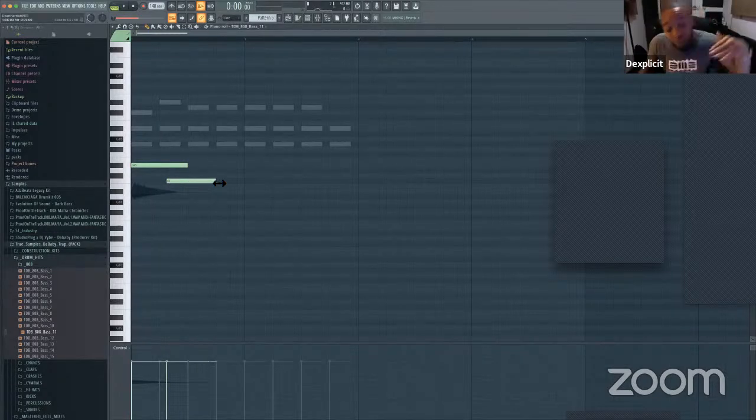It's going to slide to wherever I put this. Increasing or decreasing this determines how long it's going to take to slide and whether it's going to be quick. This is a quick slide. This is a slow slide. So it will slowly go to the note.